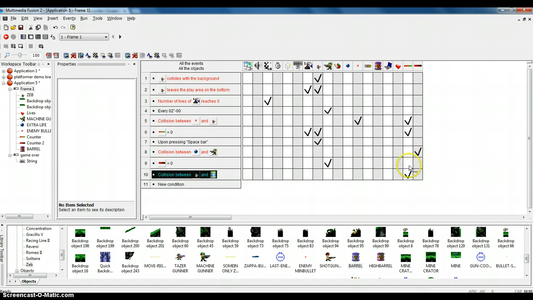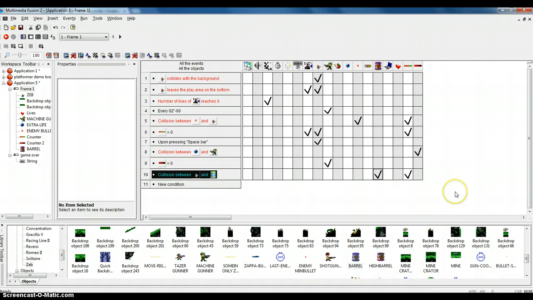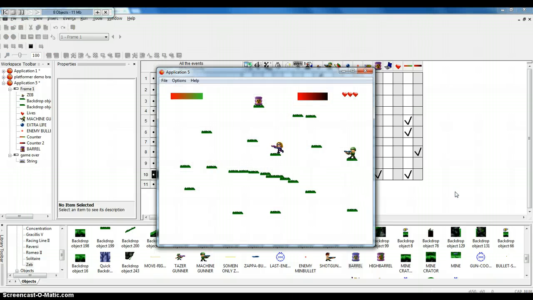Okay, now I also need to go to the barrel, and on collision with Zeb and the barrel, destroy the barrel. So I can't just keep going back up there. Let's go ahead and test it. Let's let him shoot me a little bit so it brings my bar down. Okay, and then let's go and jump on the barrel. And sure enough, it exploded, but it gave me my life back. Okay, so now we're in pretty good shape.